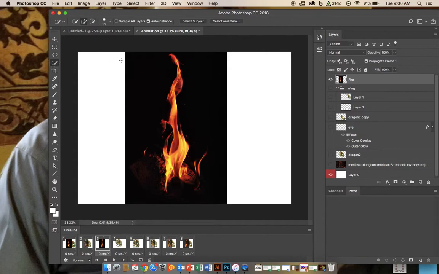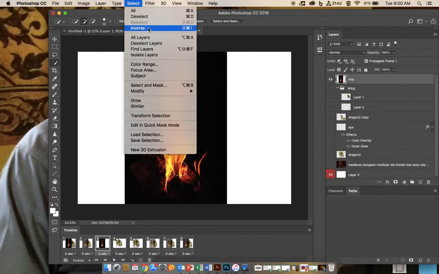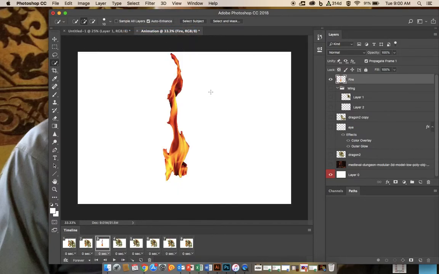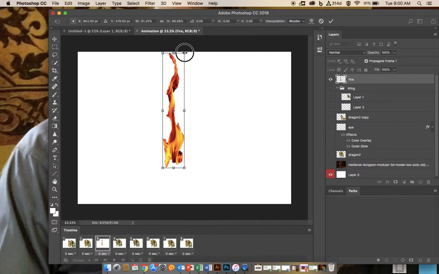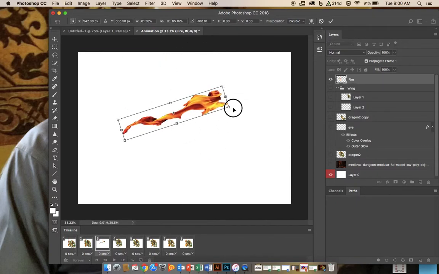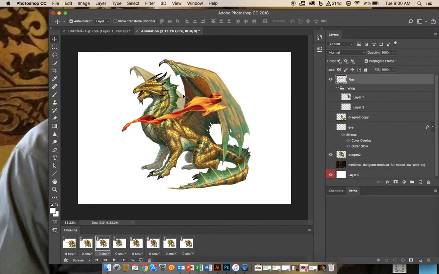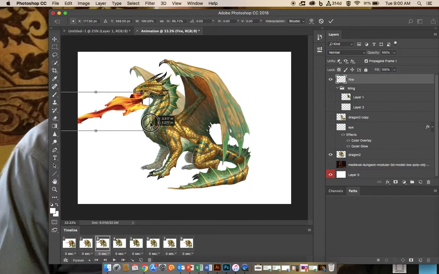So now I'm just going to grab those pixels that are the fire, using my quick selection tool. Do select inverse, then Command X so that I just have the flames. Command T to transform it. I can shape this however I want. There we go. Tell the computer yes. Bring my dragon back up. Obviously that's too big, so Command T again.